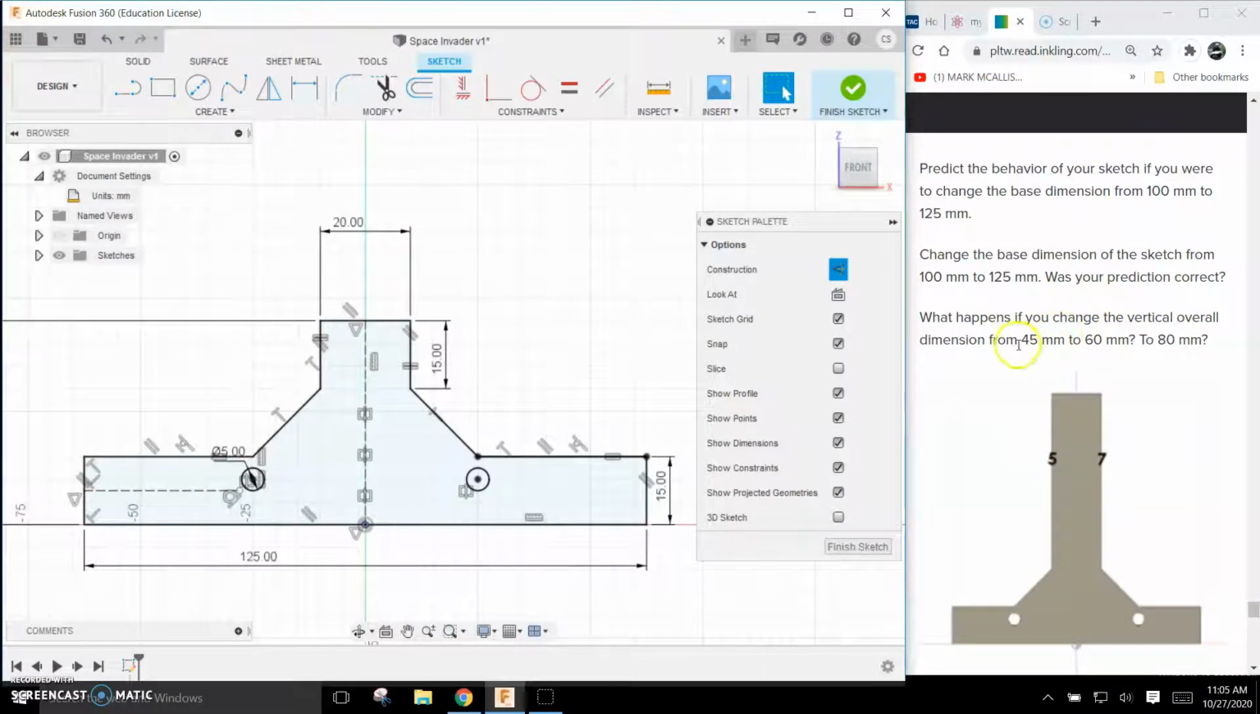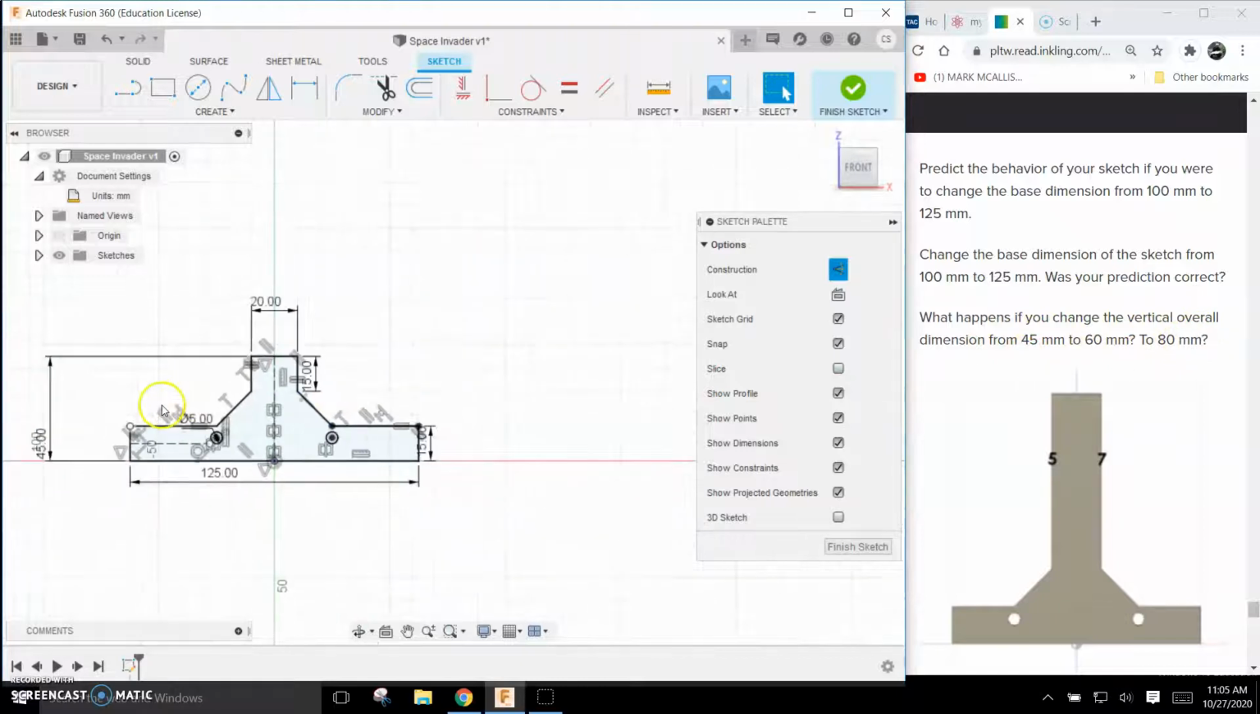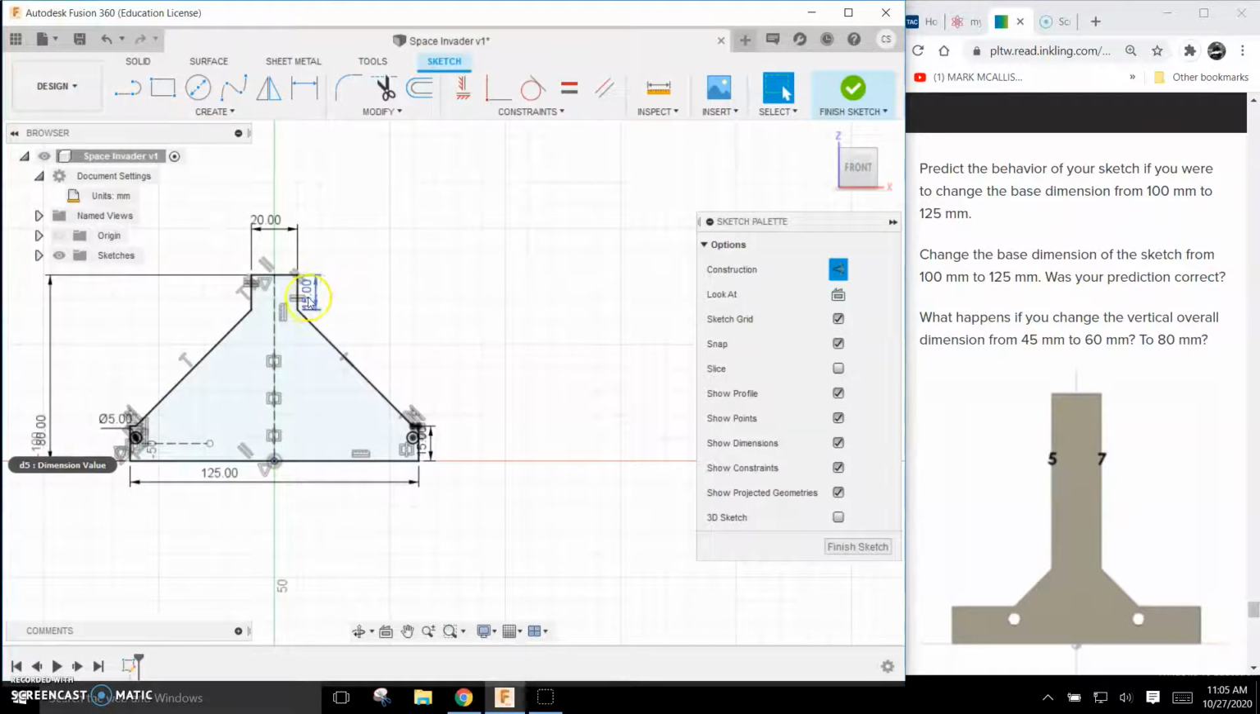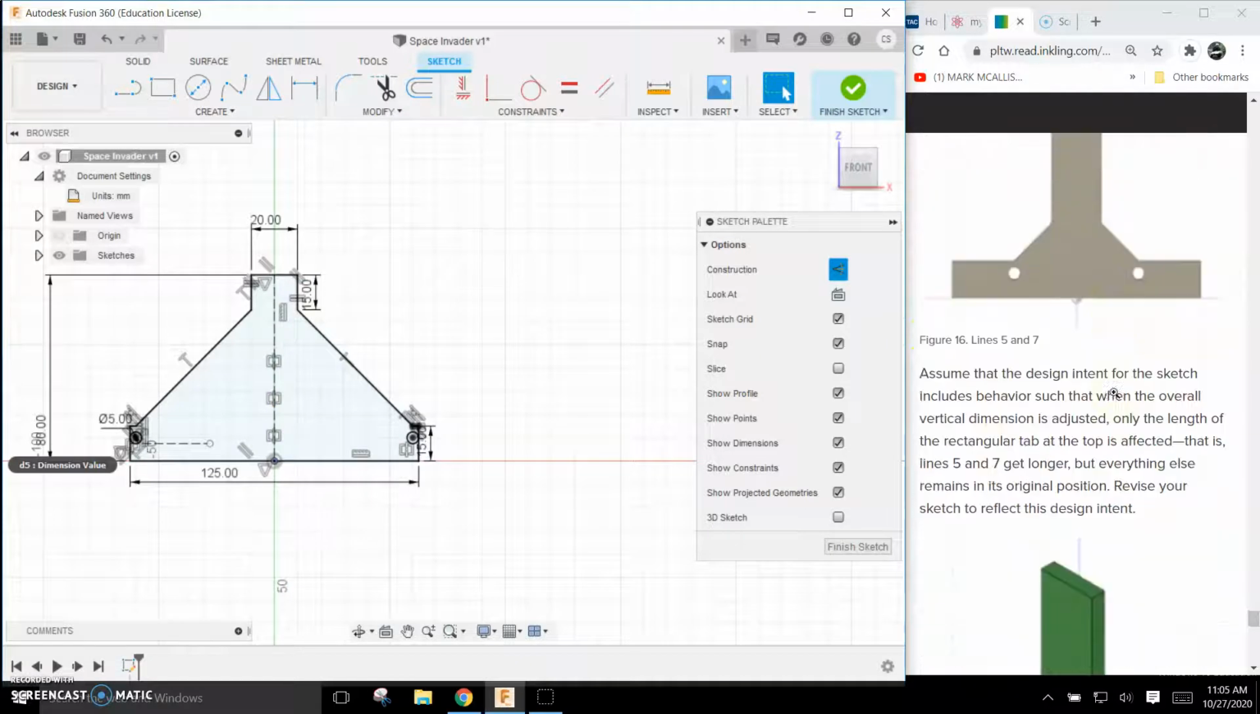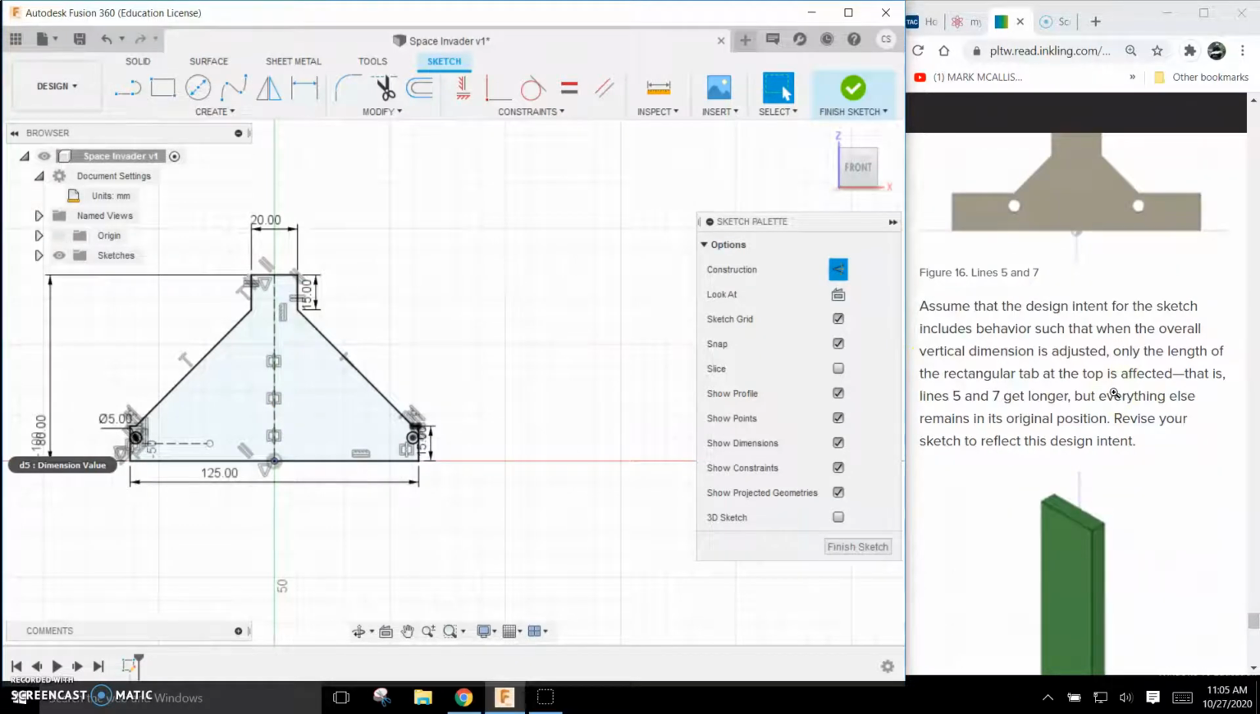What happens if you change the overall vertical from 45 to 60 to 80? So what they're talking about, this was this one right here. Let's change that to 80. The midpoint will get longer. This is locked at 15. This is locked at 15, so that we know then this has to be 50 vertically on the diagonal. Let's see. This assumes if I wanted this to, if I pull on it, just the top grows.